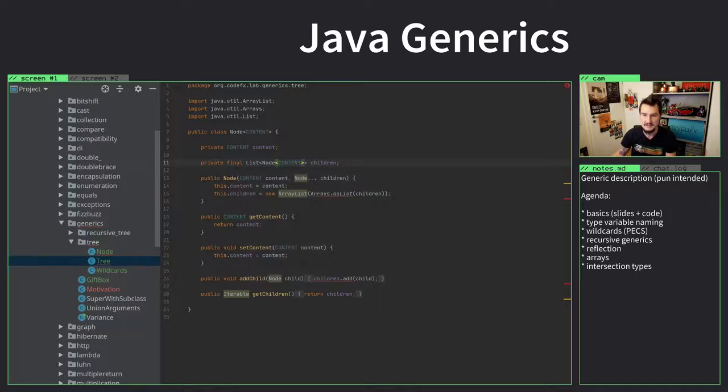Our kids are nodes. And we have to put this here to basically activate the generics mode for array list. And this is still bugging me. What else do we get here, for example? Add child, we have to say it's child of content. And then the iterable. Our children is an iterable, like getting the children is an iterable of node of content.